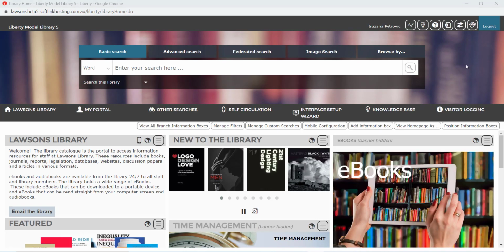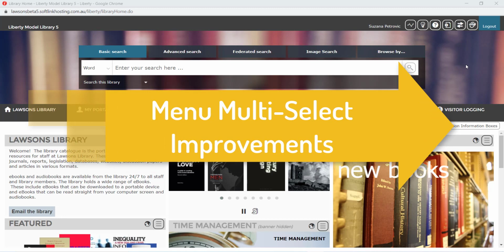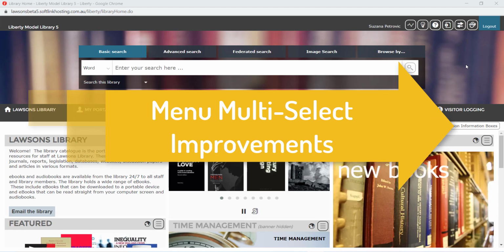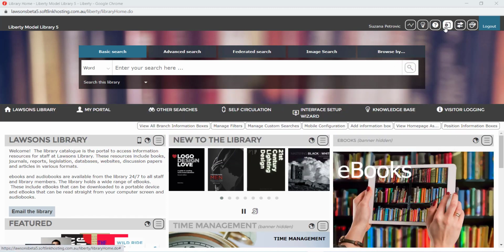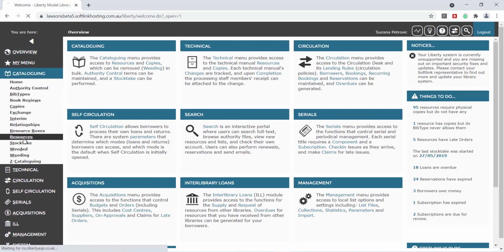Let's kick things off with improvements to the catalogue. Now, we've improved the multi-select capabilities when there are many options to choose from in any of your custom list files. Now, to show you what I mean, I need to pop into our management area of Liberty. I'm off to cataloging and then resources.